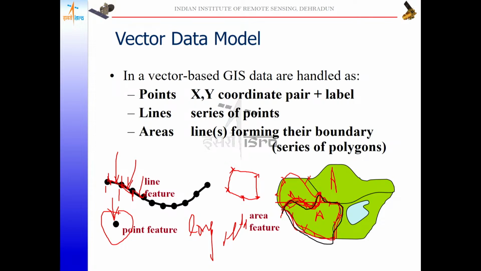Now after storing the segment, what is in the left side of the segment, what is in the right side of the segment, that information is stored. Basically segment wise information is stored, and how segments are connected to create the polygon, that kind of information is also stored.